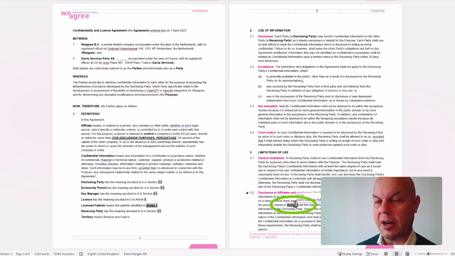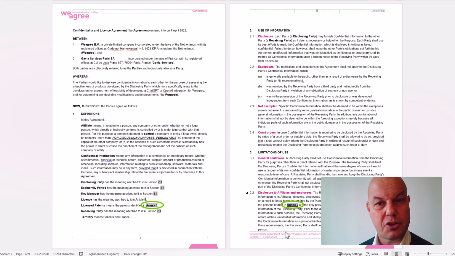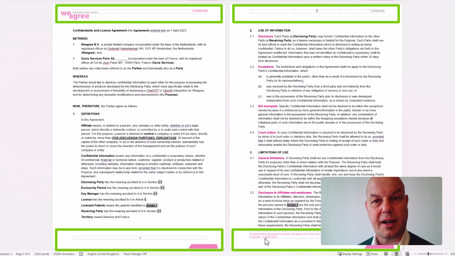Obviously, then the reference to employees with access to confidential information is renumbered Annex 2, and this is something worthwhile noting, that cross-references within Weagree cannot go wrong. They will always appear correctly, and that is what you can see already here with the references to the Annexes 1 and 2. Then also in the header and the footer of the agreement, they are formatted to your liking according to your house style, of course.